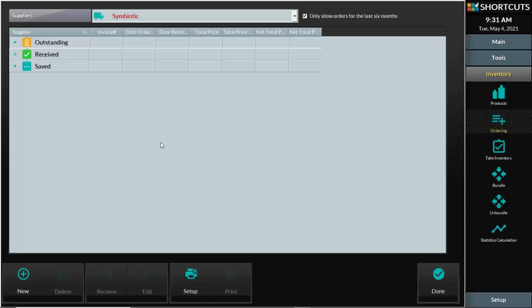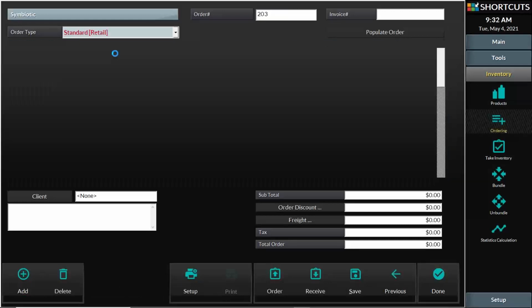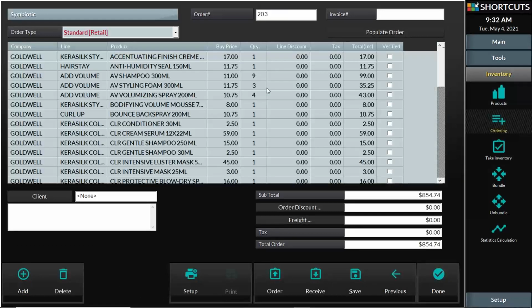So the steps should be the same, whether you're ordering or receiving through Shortcuts. If I go directly to Symbiotic's webpage, put together my order there, put in my credit card, send it away, I would still want to receive it through Shortcuts. So the steps are identical, whether I'm ordering or receiving. The only difference is at the bottom of the screen: am I about to generate this order and send it to them, or am I about to receive these items into my inventory?